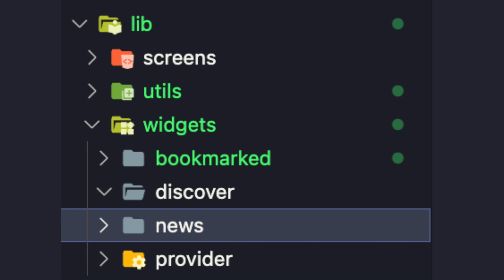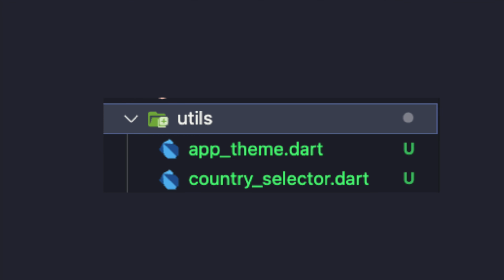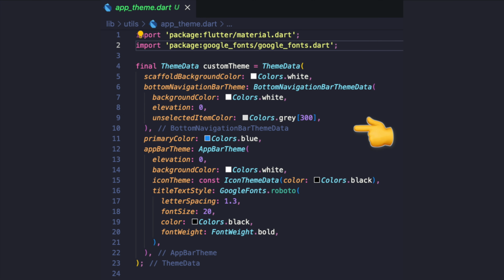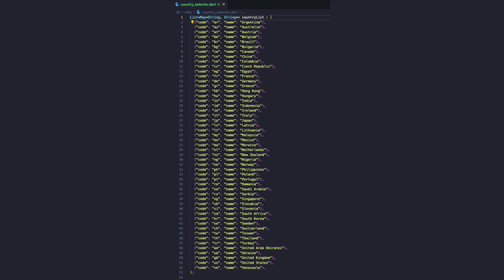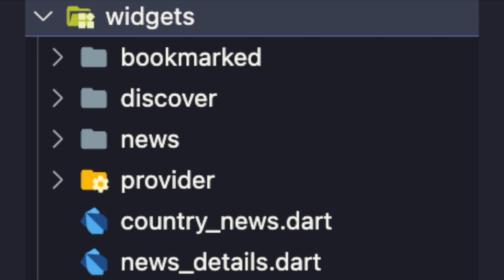Okay, let's keep going inside the lib folder, once more creating the following folders. Under the utilities folder, let's create an app theme file which has some standard values so we don't duplicate those values over and over, and it's easy to modify. The second file within the utilities folder is the country selector, which can return a list of key value pairs for a country name and a code. Most of the work is going to be in the widgets folder, which consists of the following folders and files.